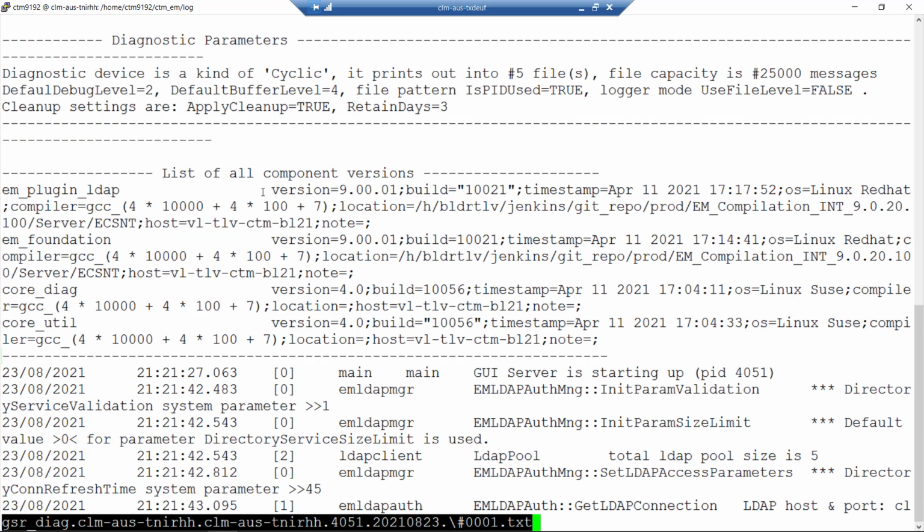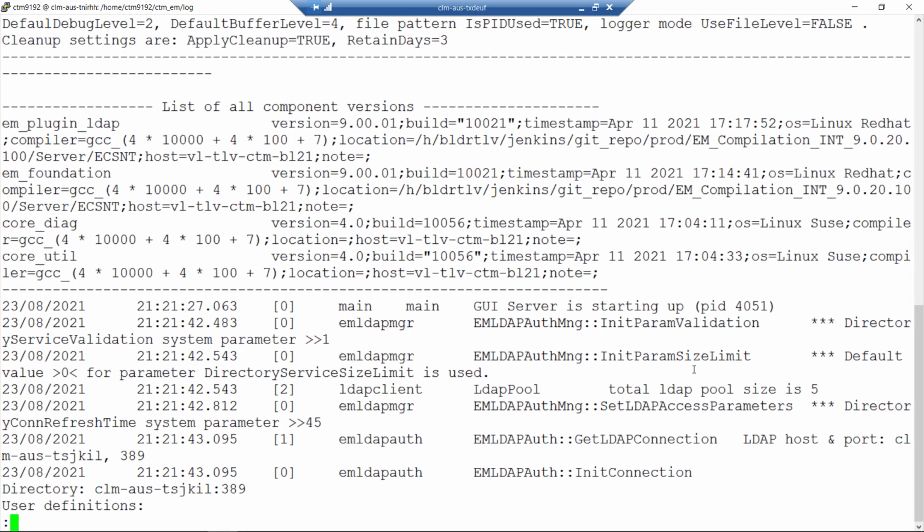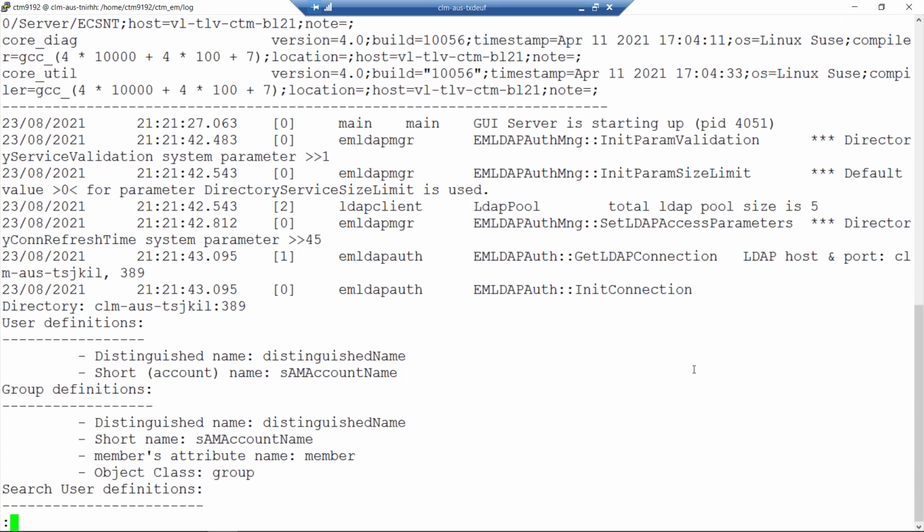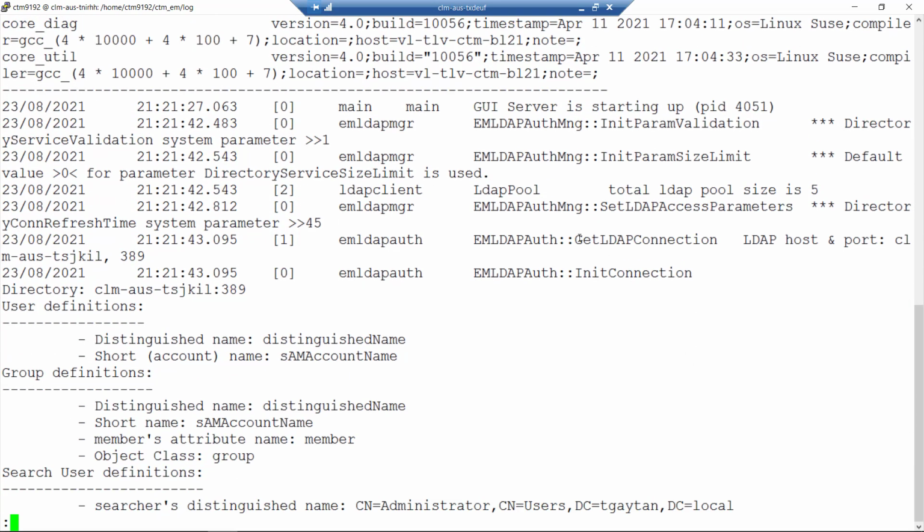So here we can see where the GUI server is starting up, and it does provide the PID for the process, which currently is 4051. Let's go ahead and scroll down a little bit to look for the LDAP connection. Here we can see where it says get LDAP connection, LDAP host and port. This is where it's obtaining the information for the LDAP server and what port to contact it on.